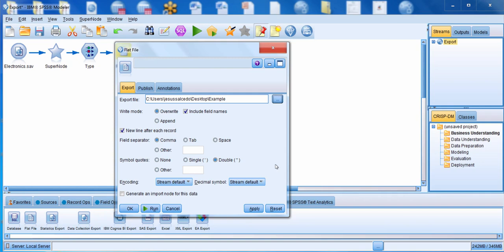Finally, you have the option to generate an import node for this data. I'm going to do that. I'll click on that option. This option automatically allows you to generate a variable file source node so that it can read the exported data file. So if you want to bring that data directly right back into Modeler, that's a nice option to select. At this point, I'm going to click on Run.